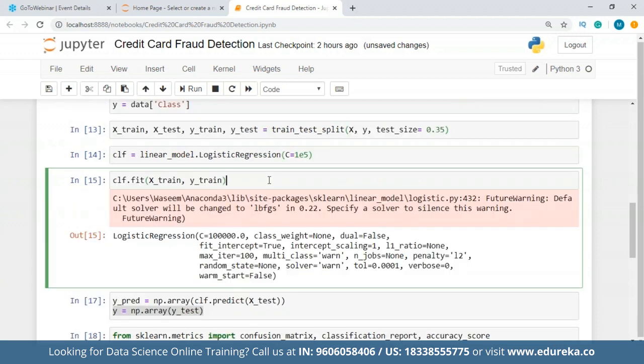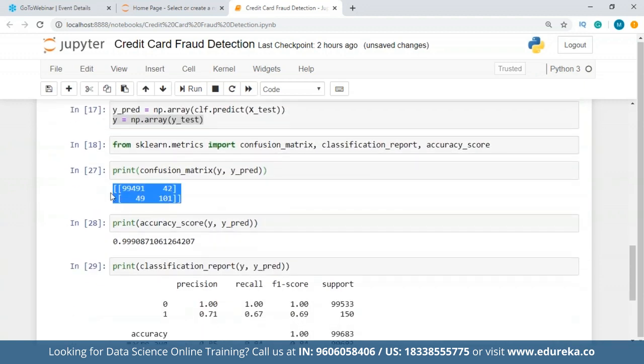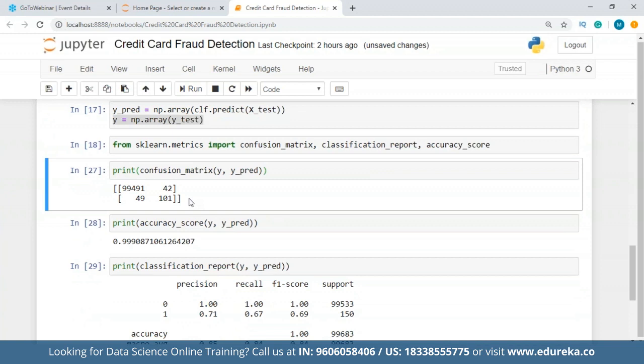And then we use a logistic regression model inside which we are getting the confusion matrix like this, the true negative and the false positive and all those values that we have. So inside this we have the true positive, the true negative, the false positive and false negative. For the true positive we have 101 values, for the true negative we have 99491 values, for false positive we have 42 values, and for false negative we have 49 values.